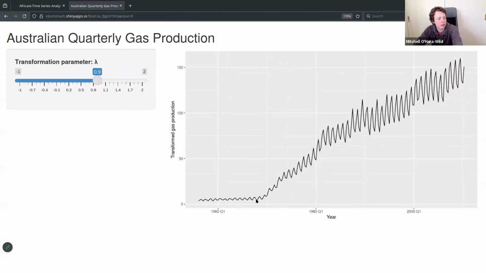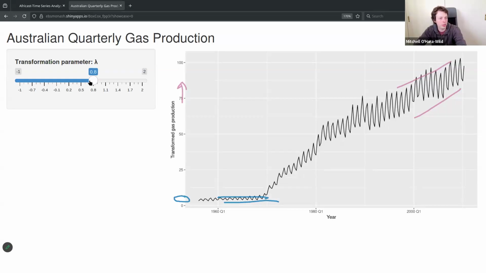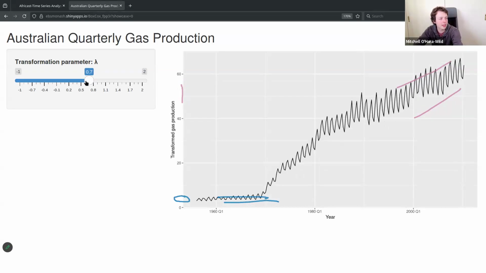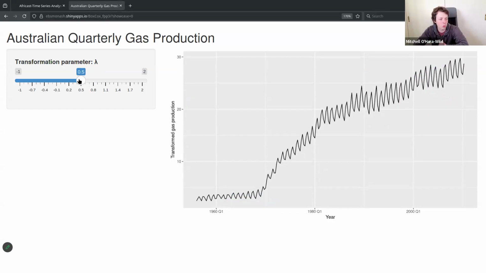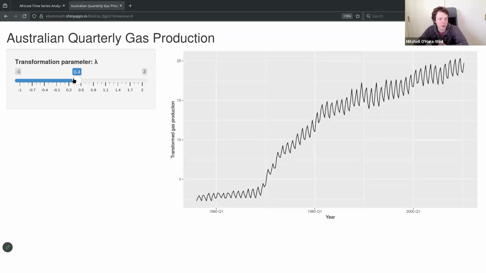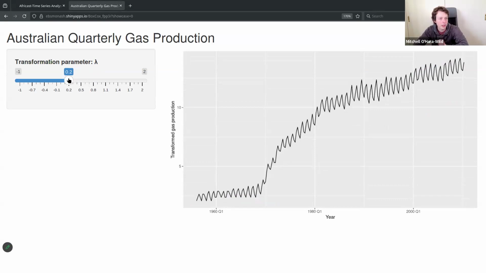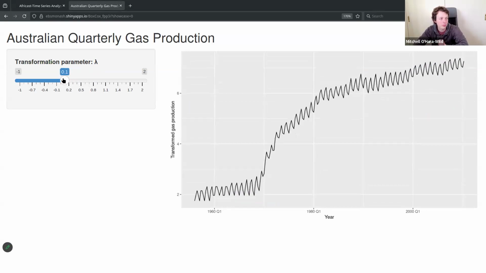Because we can currently see that this is a multiplicative seasonal pattern, because when the values are small, the variation is small. And the variation is getting bigger for larger values of production. So if I make lambda smaller, I'm going to have a stronger and stronger transformation. And you can see that this is stabilizing the variation of gas production. See, the small seasonal patterns are getting bigger and the big ones are getting smaller. So we want to stop when it looks roughly the same size.